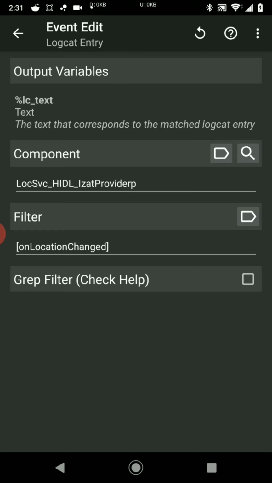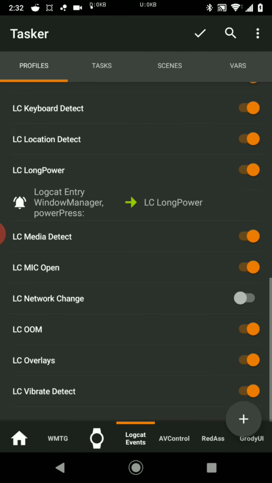LC Location Detect was intended to do the same as the microphone and camera detect, determine what app was last responsible for accessing your location services. This isn't the correct component. This component seems to be for something specific, so I've got to fine tune that one.